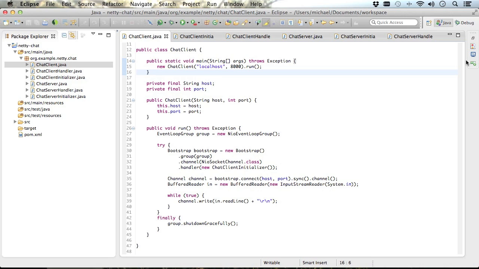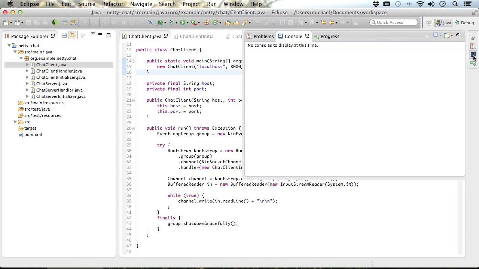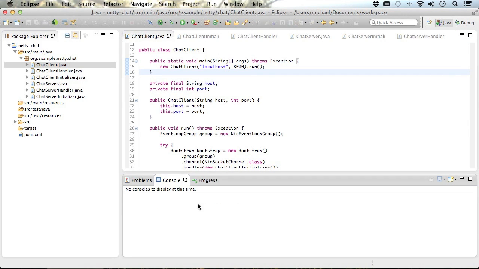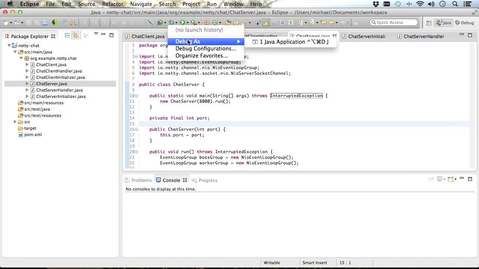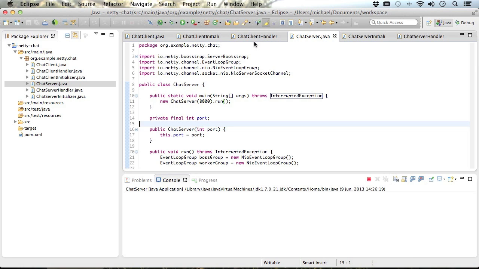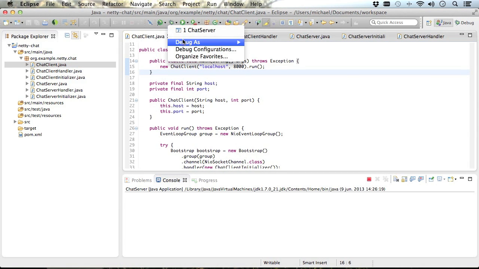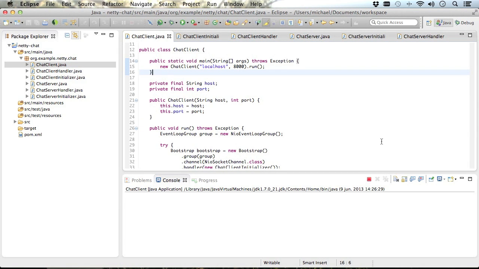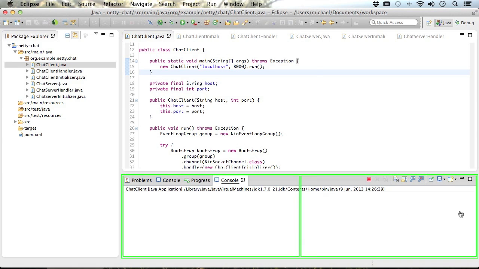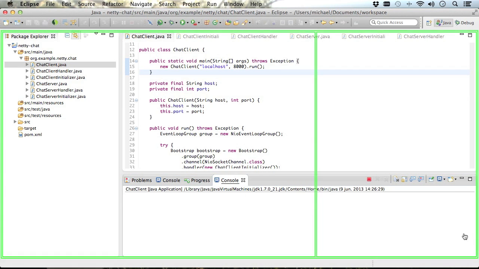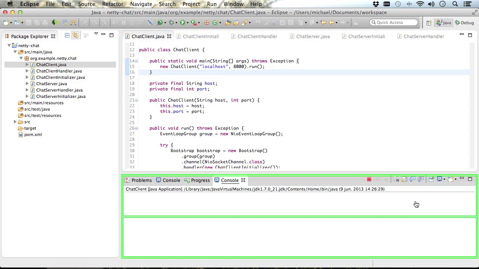Alright, we're done writing code. It's time to test our new chat system. Let's start by running a chat server instance. Next, I'll start a chat client. Also, let's add and position a second console view so that we can display two chat clients side by side.